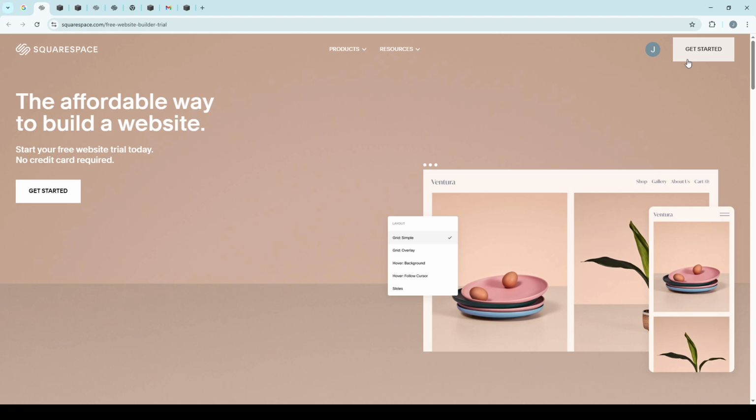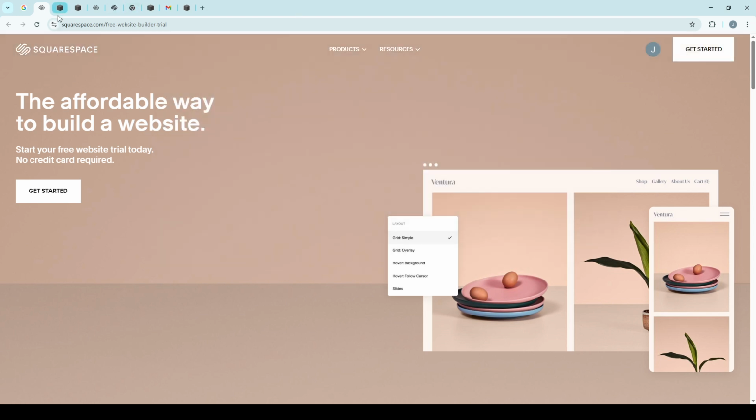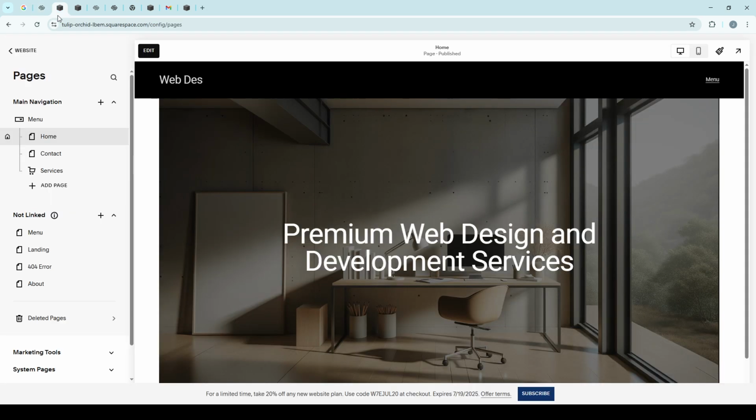Once you're there, click on Get Started. This is where you'll begin setting up your quiz. If you're not already logged in, make sure you sign into your account to access your site's dashboard. The Get Started button is your gateway to creating and customizing your content.